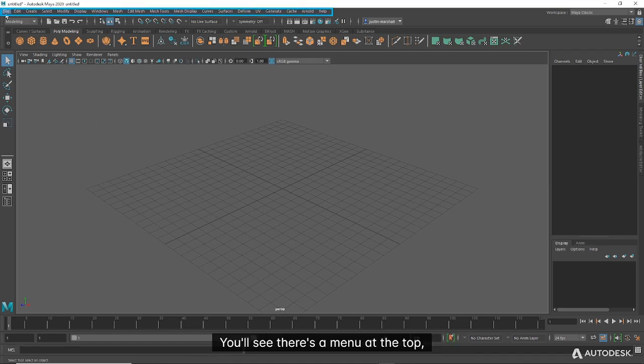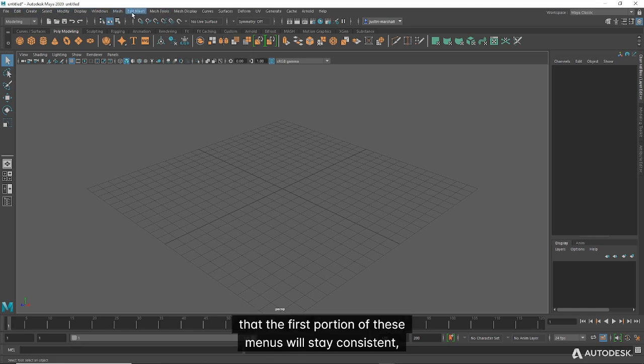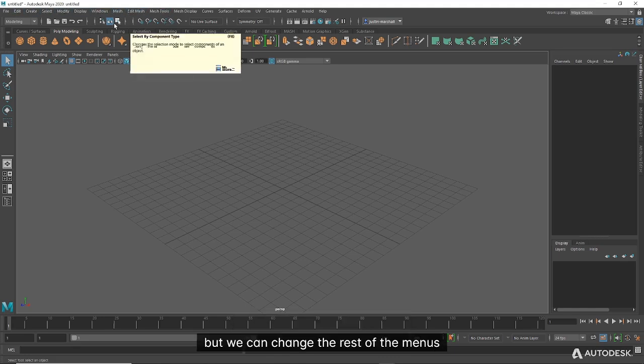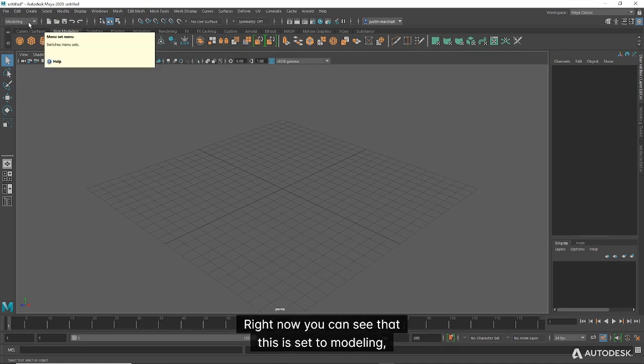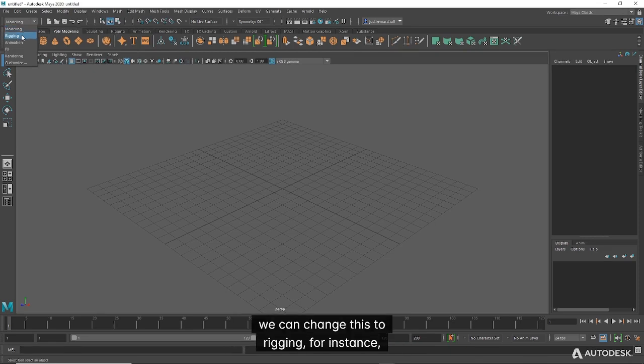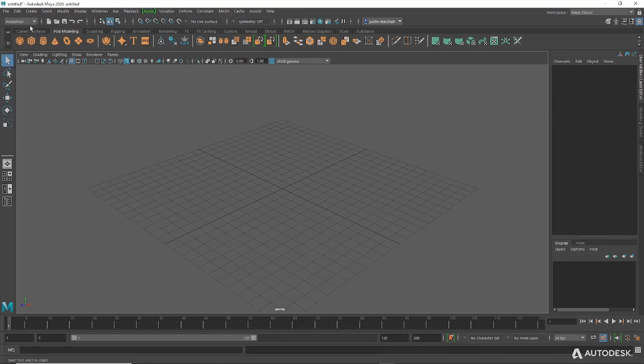You'll see there's a menu at the top with lots of different items. Now, I want you to notice that the first portion of these menus will stay consistent, but we can change the rest of the menus based on the type of work that we're going to be doing. Right now, you can see that this is set to modeling, so that means we're using our modeling menu set. If we click on the dropdown, we can change this to rigging, for instance, and you can see that some of the menu items change. We also have animation, effects, and so on.